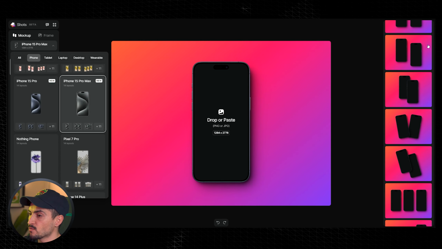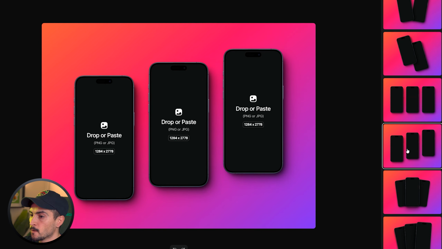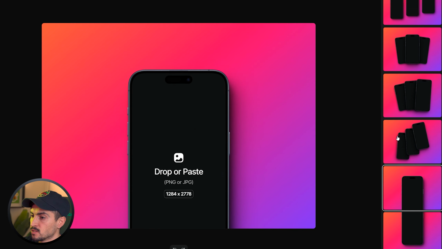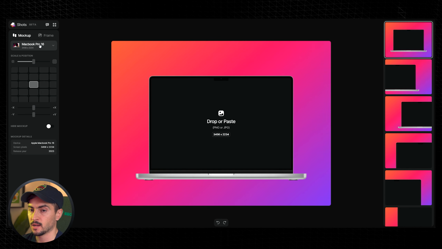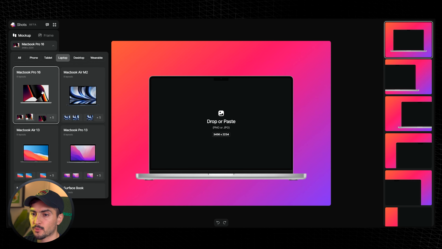Go to the right-hand side and you've got a whole bunch of different options. You can do 3 screens, you can do overlaid, you can do just one main screen, and you can literally click on the image and upload it. Now for this mockup, I'm going to go with a laptop. So I'm going to click on laptop and I'm going to go with MacBook Pro 16.